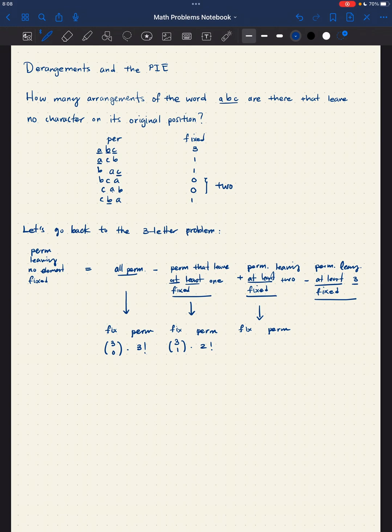So, from 3, I choose 2 to fix, and then I permute the one that is remaining. And lastly, same thing. I'll just write it for completion. I said fix, then permute. From 3, you choose 3 to fix, and then you're left with 0 to actually permute. There's only one way of doing this.